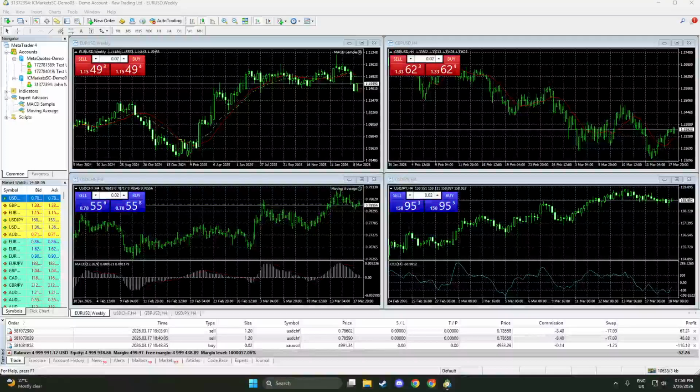In today's video, I'm going to teach you how to sign in MetaTrader 4. By the end, you'll know exactly where to click and what to enter so you can connect your trading account quickly and confidently. First, open MetaTrader 4 on your computer.